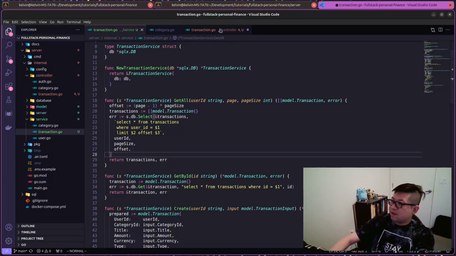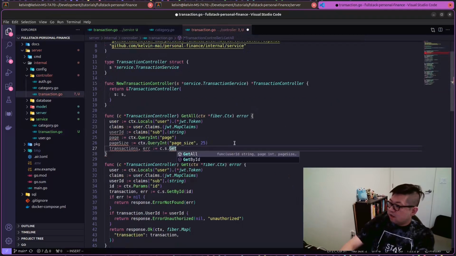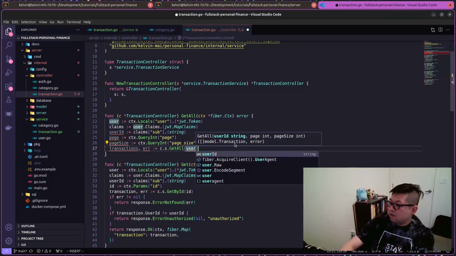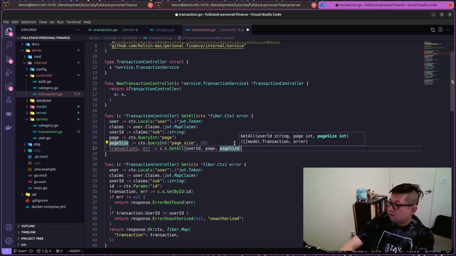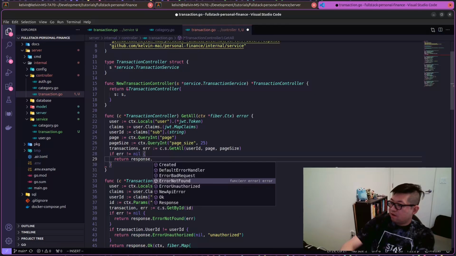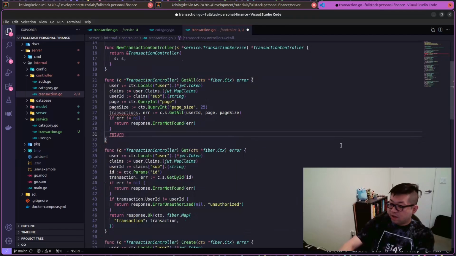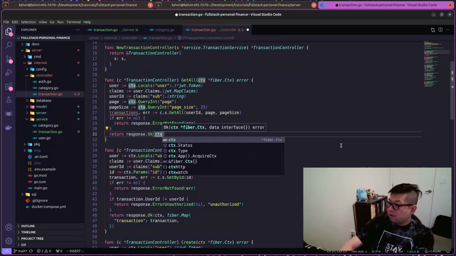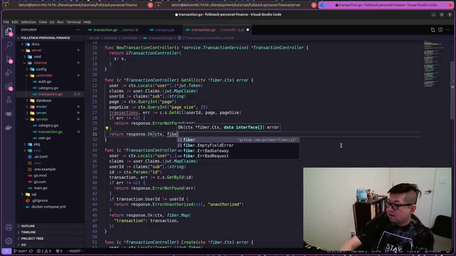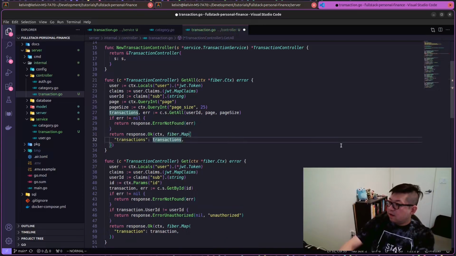Let's add it back to our controller. And this is a getAll. We need the user ID, page and page size. I think this is actually a not found error, maybe. If there's an error, it would actually be a database error, but this will be fine for now. But if everything's okay, then we'll do response.ok. We need these contexts and fiber.net. And I think that should do it.